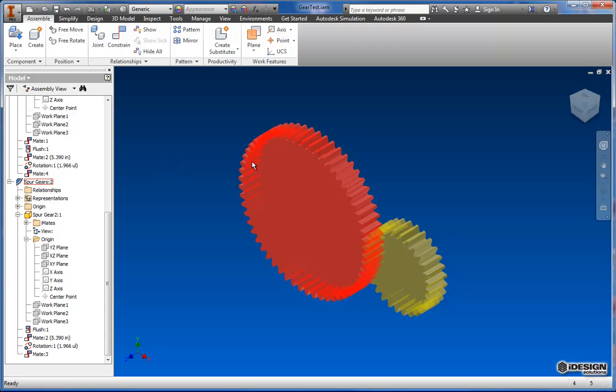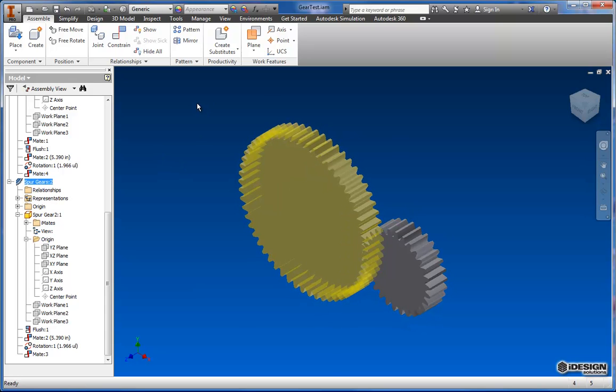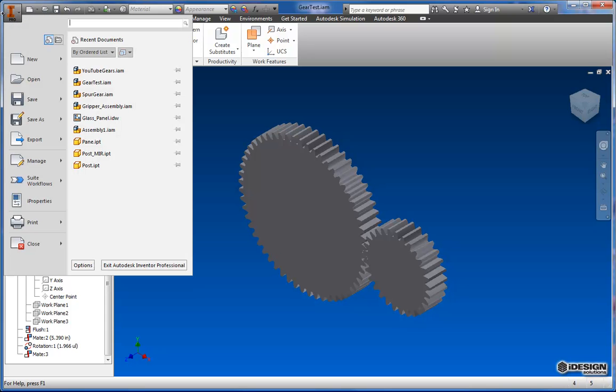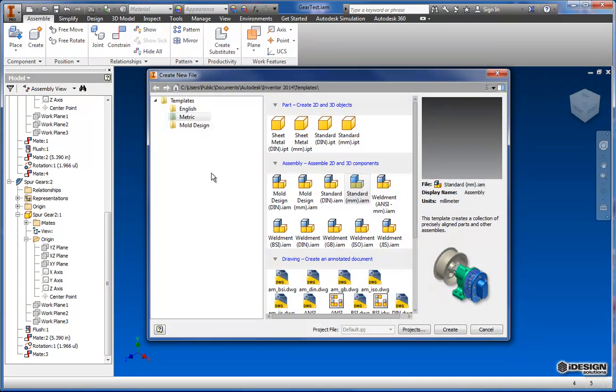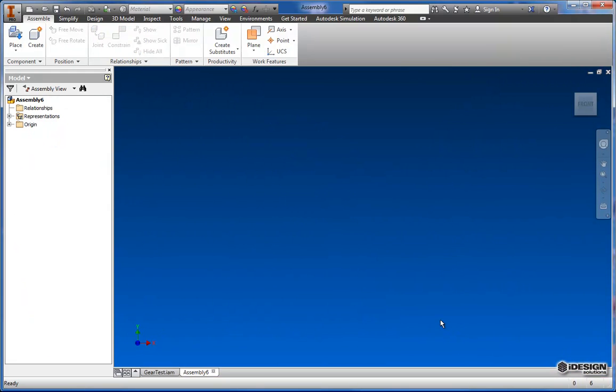So to get started on creating a set of spur gears, what we need to do is start a new assembly. To do that, I'm going to come up here to the application menu, click on the new button, and access the metric templates. What you'll want to do is start with a standard millimeter assembly. So we'll hit create, and we'll just wait for our assembly features to load up.